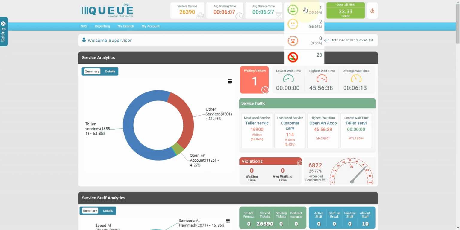NPS stands for Net Promoter Score. In this standard, the customers who are happy, who are giving you happy submissions, are called promoters. Customers can give you neutral feedback, or they can give you unhappy feedback. People who are happy are called promoters, then we have neutral people, and then people who are unhappy are called detractors.